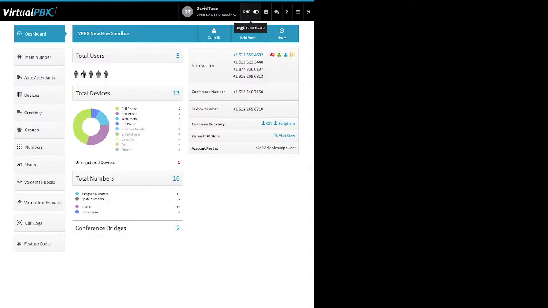Now, if you become assigned or you make yourself a member of the call center, the ACD queues, then you'll lose that D&D toggle. Those two features don't work well together.